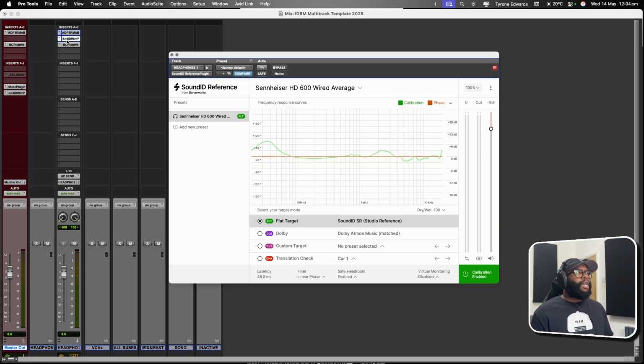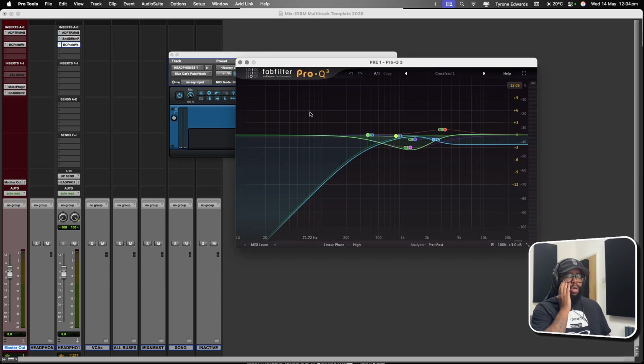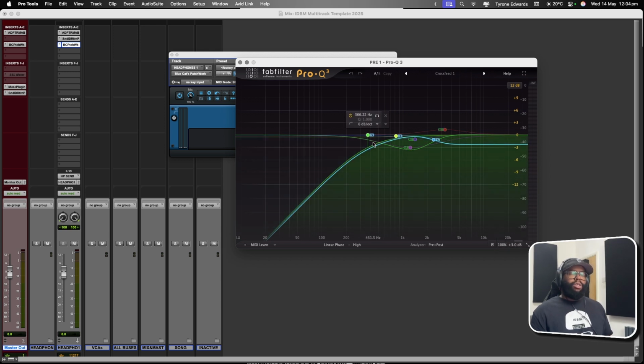Then I have Sound ID Reference calibrating my Sennheiser HD 600s. Then I have an EQ basically doing my crosstalk. It's in linear phase mode, in the high mode. I've got some gain compensation for the output. It's doing a whole bunch of different stuff. I'll get into that in a different video.